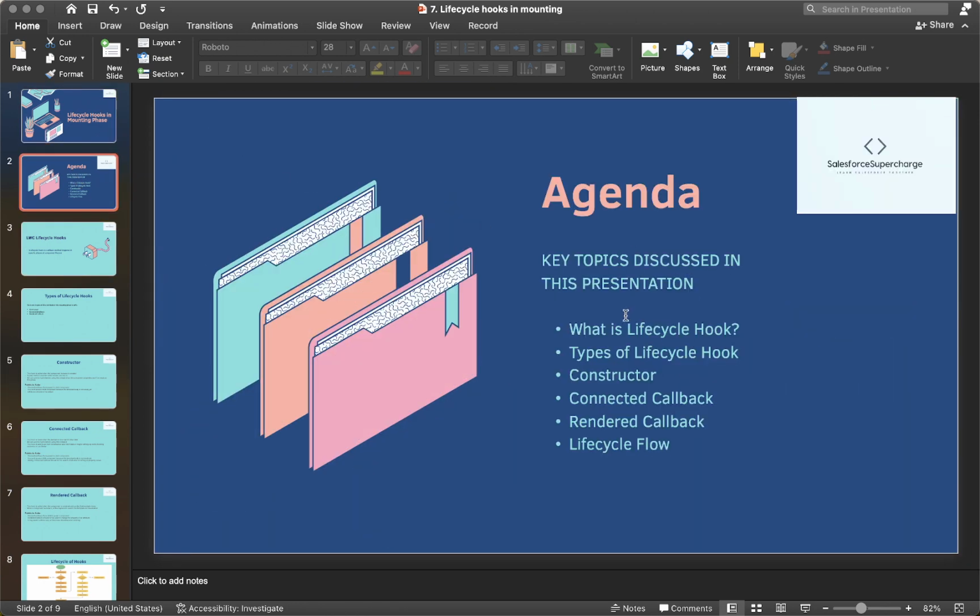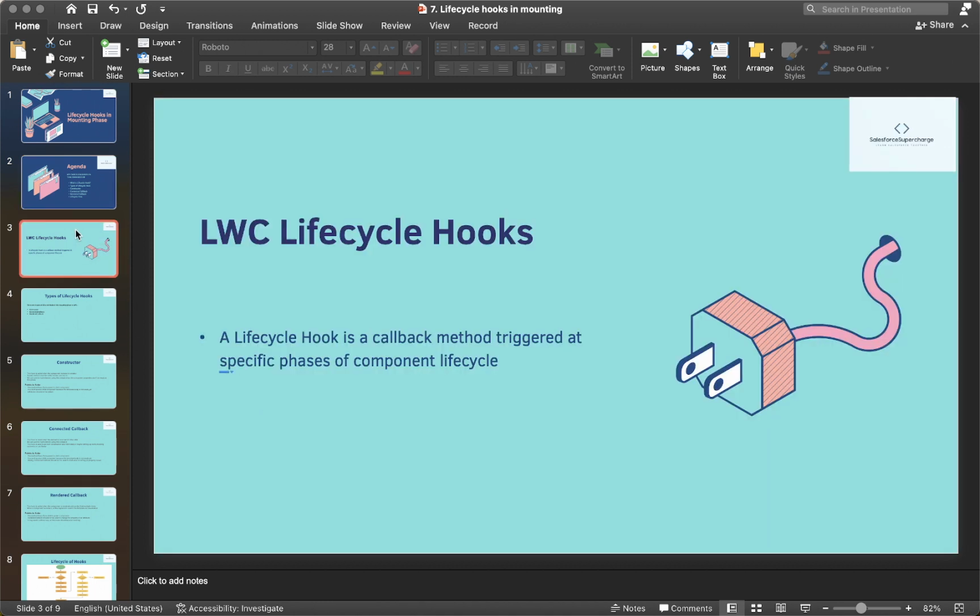So today's agenda is life cycle hooks. We have different types of life cycle hooks. Today's agenda is all about the mounting phase. We will cover the unmounting phase in a separate video. So there are three types of mounting phase life cycle hooks: constructor, connected callback, and rendered callback. And at the end, we will see how these callbacks are called one after another. What is the flow of these particular hooks?